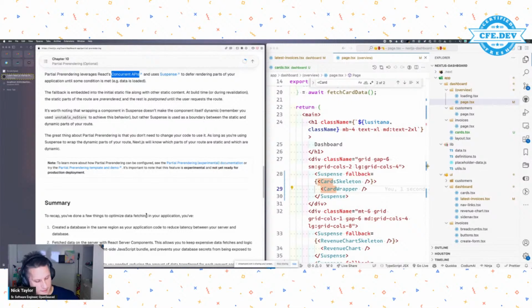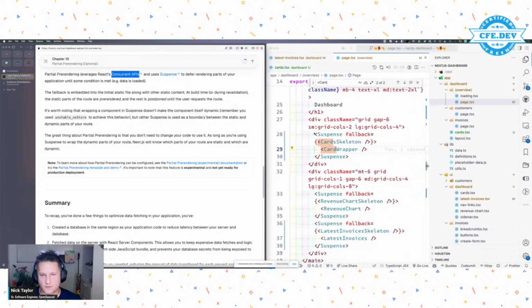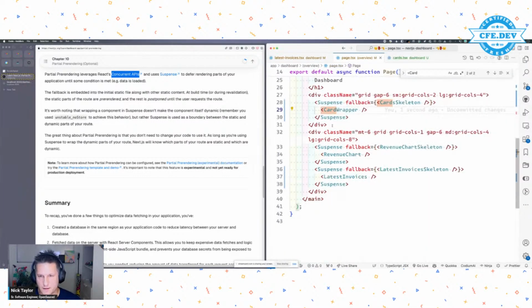Okay, this is interesting. The fallback is embedded into the initial static shell. If you look at it right now, with Suspense over here, if I close the sidebar, Suspense has the fallback here, but it's a dynamic region, and it injects the fallback right away, unless the data is there instantly, which it usually isn't. It injects the card skeleton, for example, and then after that, it will show the actual card wrapper. This is pretty interesting.